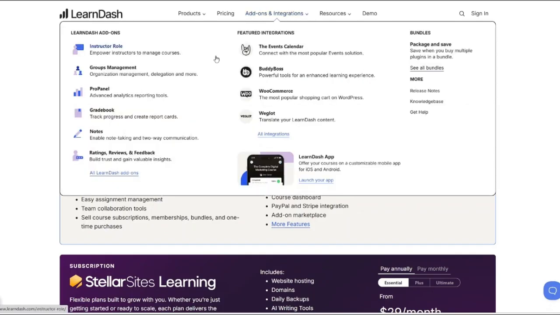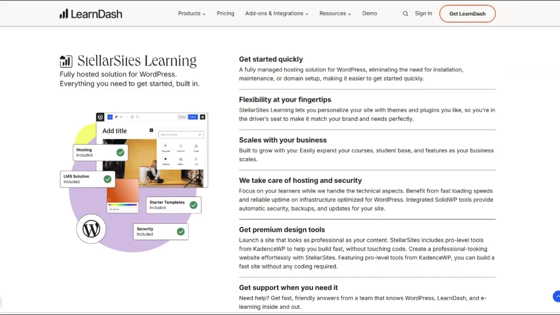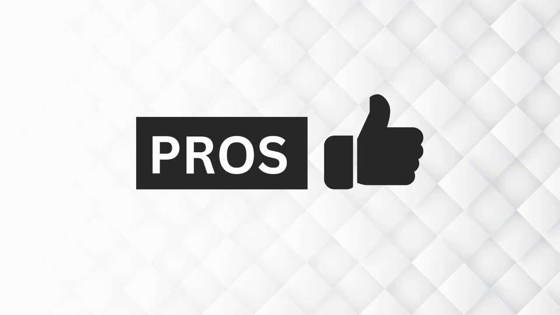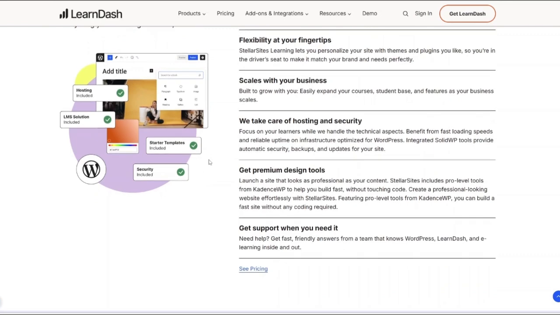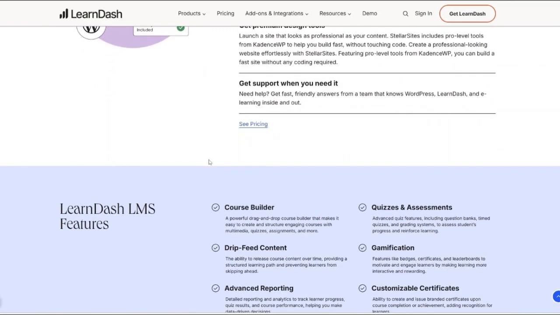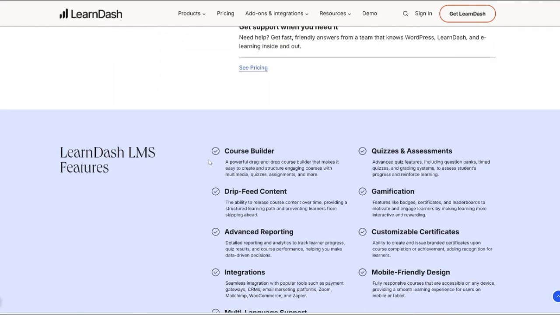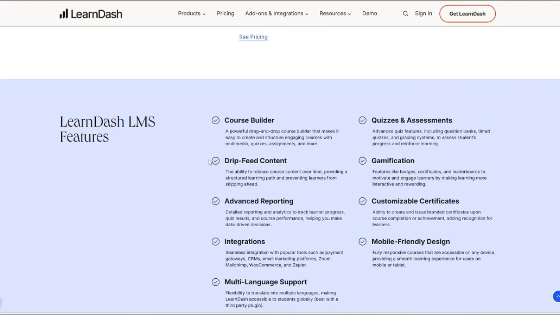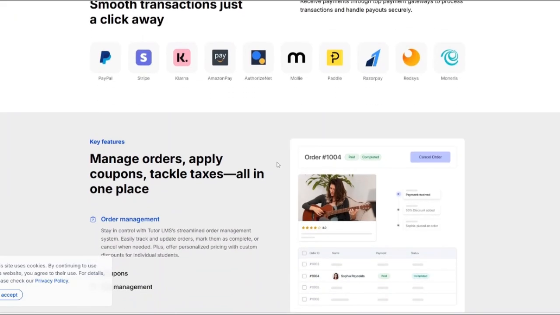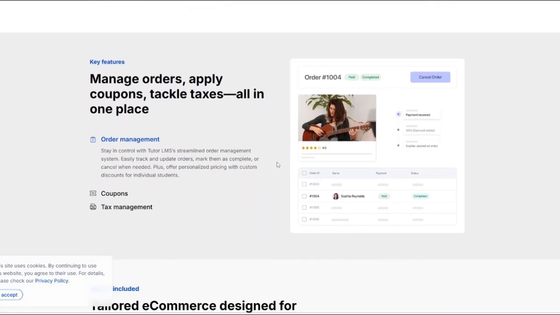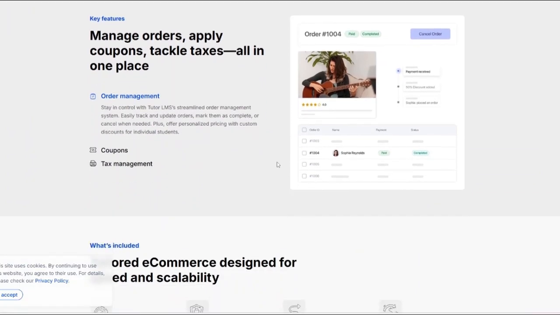Now, what are the pros and cons of using both platforms? We start with LearnDash. The pros: world-class LMS power and flexibility for professional creators. There's also advanced engagement tools like focus mode and gamification, and it has a huge add-on system for deep customization. And the pros of Tutor LMS: the pricing is flexible, just like LearnDash, but it includes lifetime licenses. And it has built-in e-commerce and subscription tools. It's also easy to use and beginner-friendly.